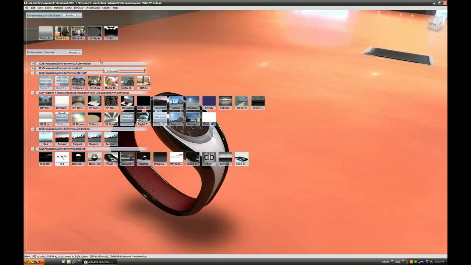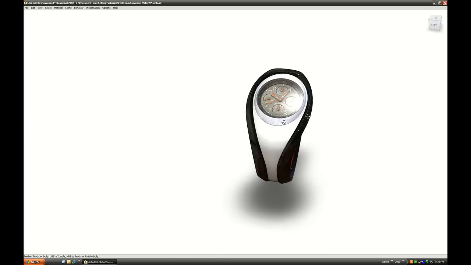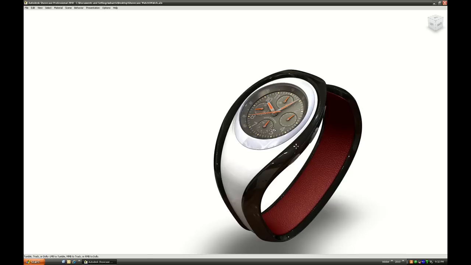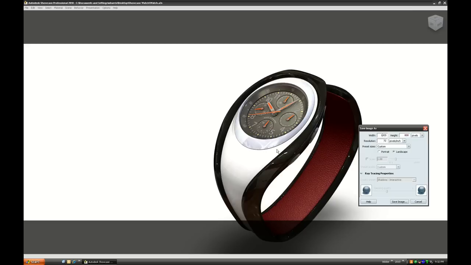Now, as far as rendering an image out, like I said, in the past it could take hours to get a decent image out of it, and I just want to show you how fast it really is for us to get a really nice image out of here. So I just go up to file, I go to save image as, and it's going to show us a preview of how it's going to be cropped. Right now we're looking at about 1920 by 1080, but if we drop this down to maybe 800 pixels high, it'll show us how that's going to be cropped.